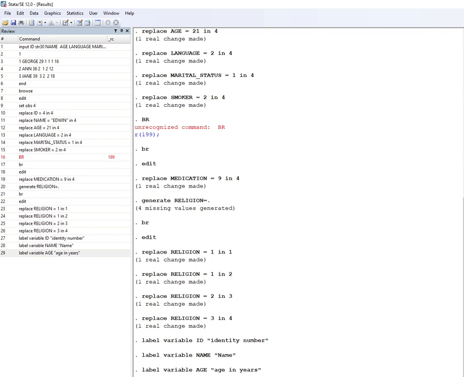So for instance, instead of variable, I can just say label var. And then what is the name of the variable that I want to label? Language. Introduce speech mark and say preferred language.